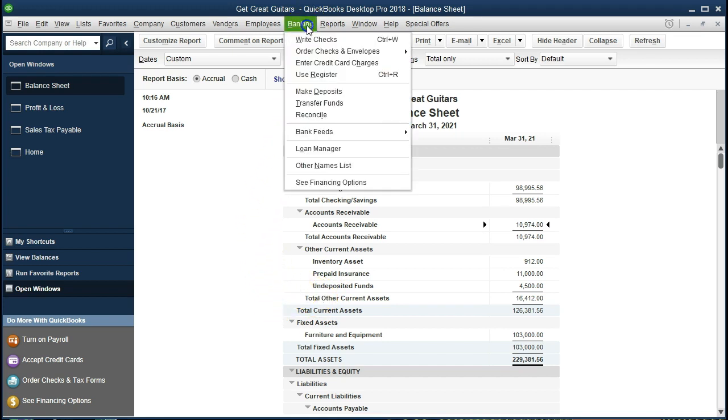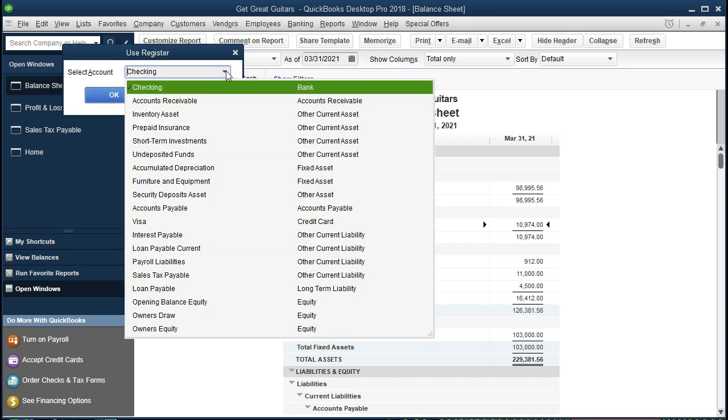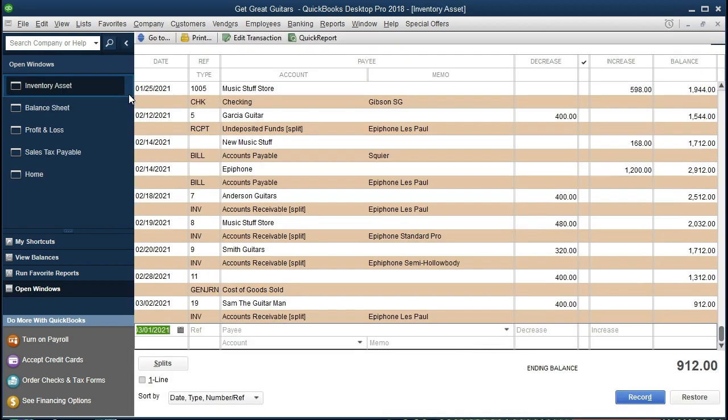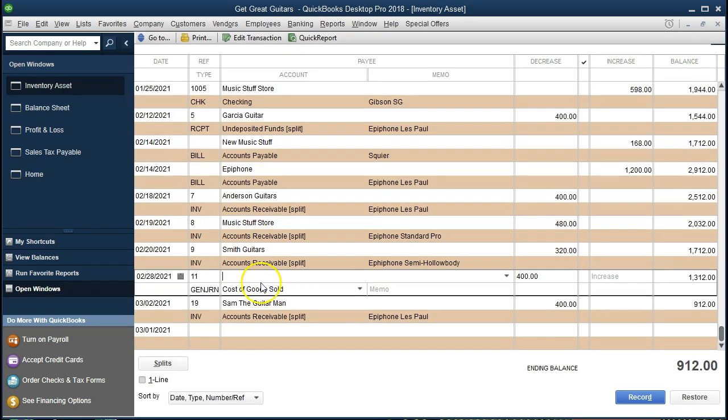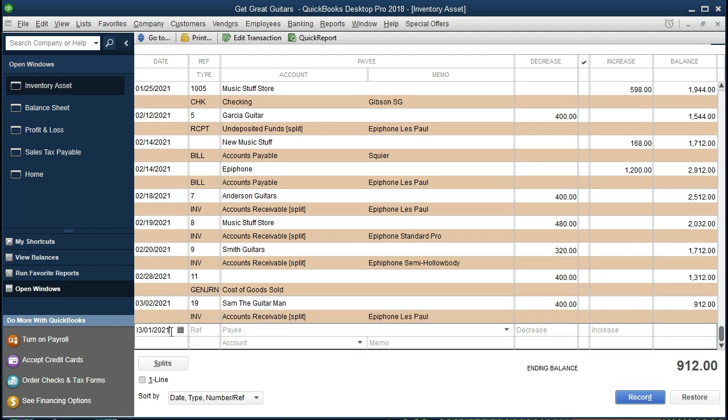In order to do that, we're going to go to the banking, go to use register, and scroll down to the inventory asset register, clicking on that. And here are our items. So here is our adjusting entry as of the end of March or February. Here's the actual invoice, and here is where we're going to fix this. So we're going to reverse this back out.